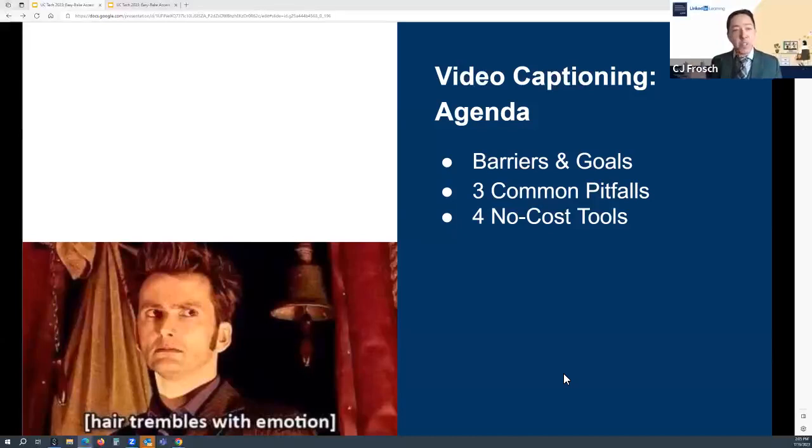We have a very simple agenda for our 45 minutes today. We're going to look at barriers and goals to captioning videos. Then I'm going to share 3 common pitfalls I see for those attempting to caption their videos. And finally, showcase 4 tools that you can use without breaking the bank to caption your videos.